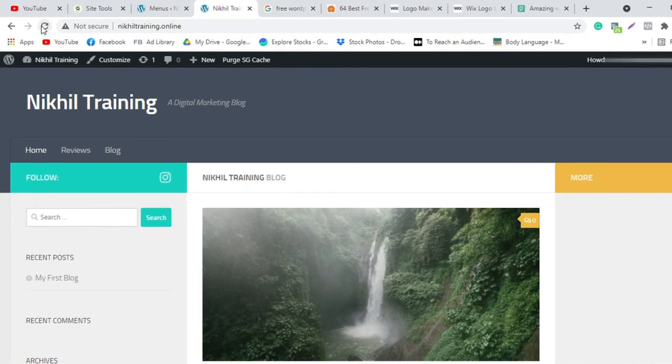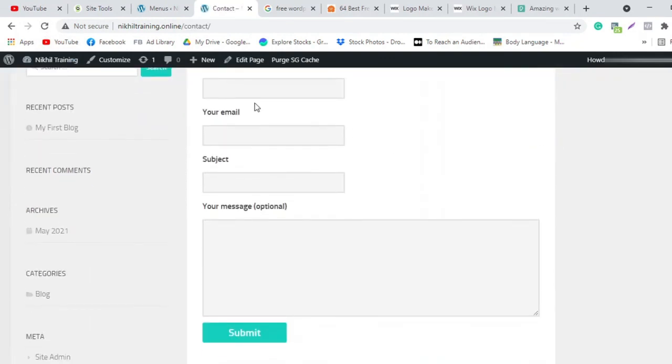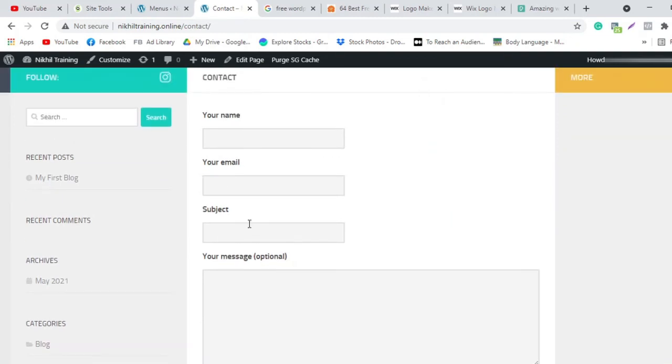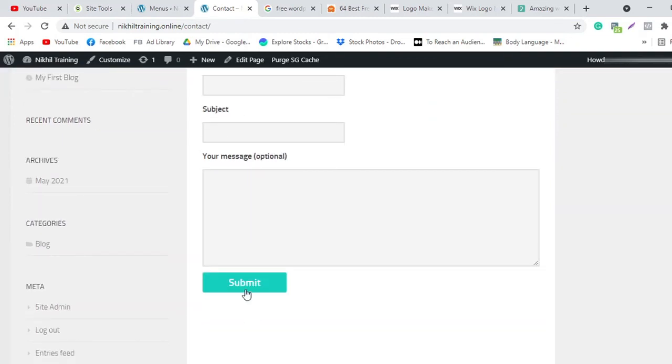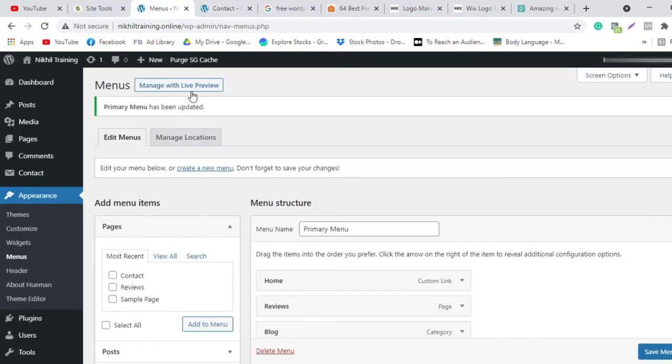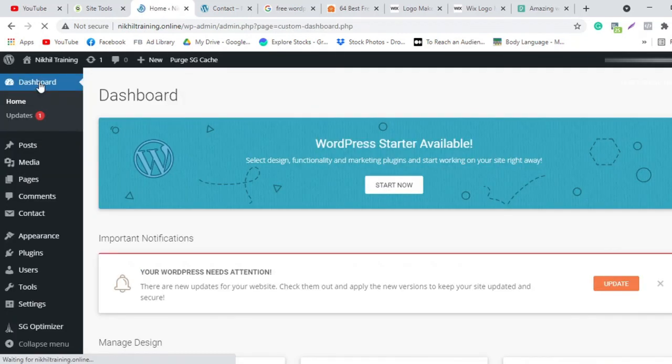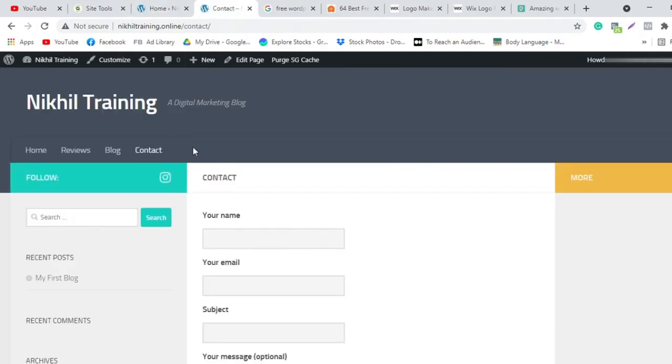Now if you come and refresh, you have a contact option here. Click on contact. It gives you these fields: your name, email, subject, and your message, and then you submit. It'll give you the information here. So that's a very basic overview of a WordPress website. You can again go and customize your website to whatever you want, and create a very wonderful looking website, select wonderful themes and all that.